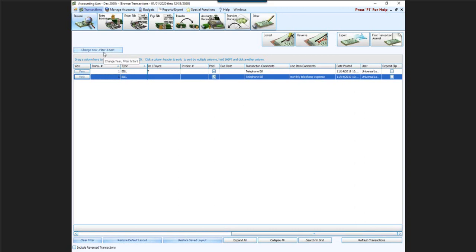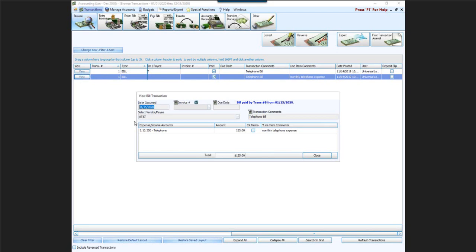One side is the debit, one side is the credit. If I click on my view button here, we see my debit was to my telephone expense, my credit was to my vendor AT&T. Again, in cases like journal entries or multi-point bills where you've got 2 expenses, you might have 3 lines or 4 or 6 or 8 lines as part of a transaction, but you're never going to have anything less than 2.